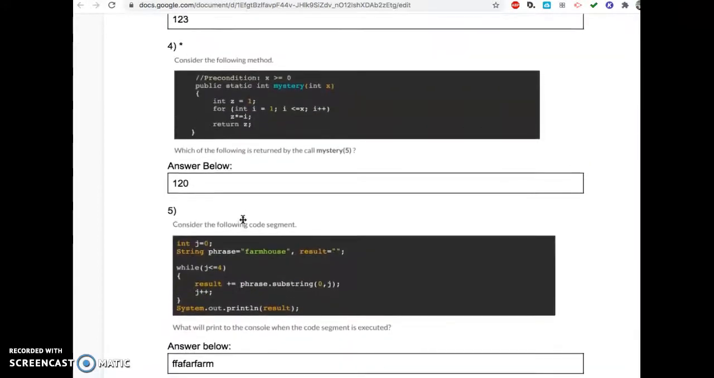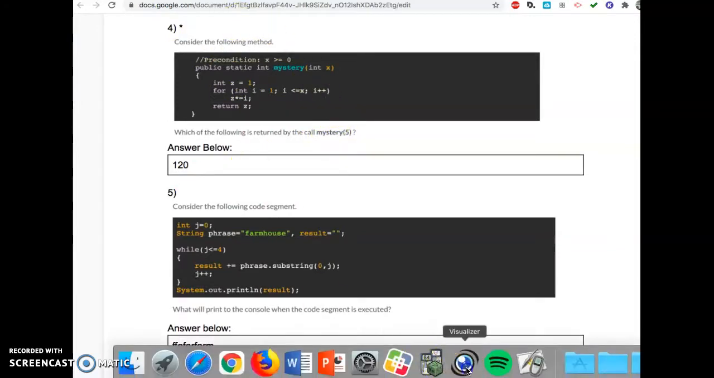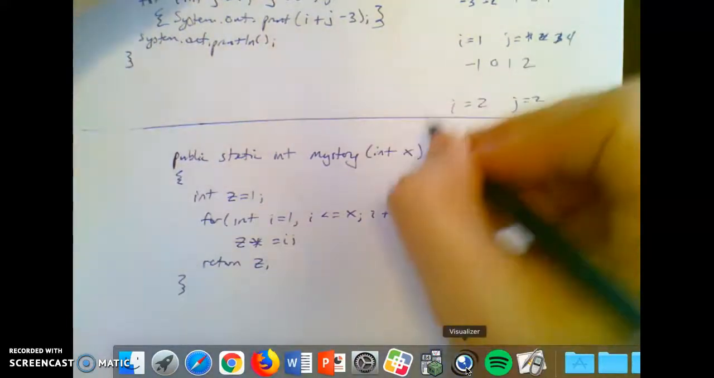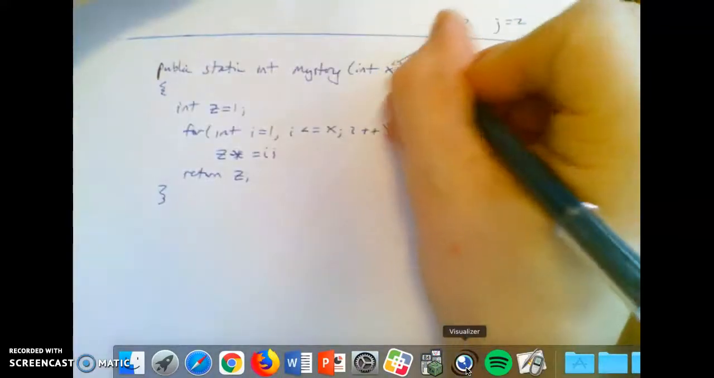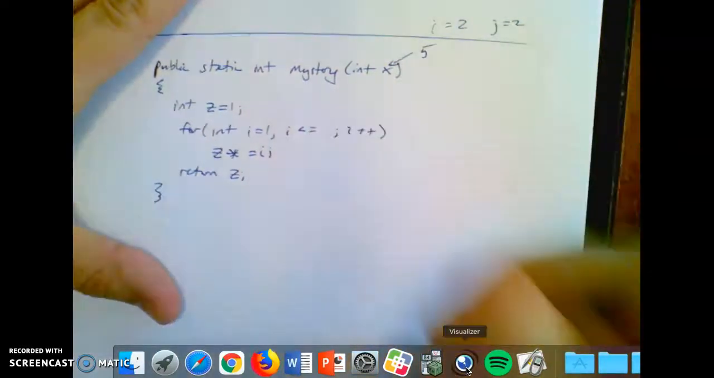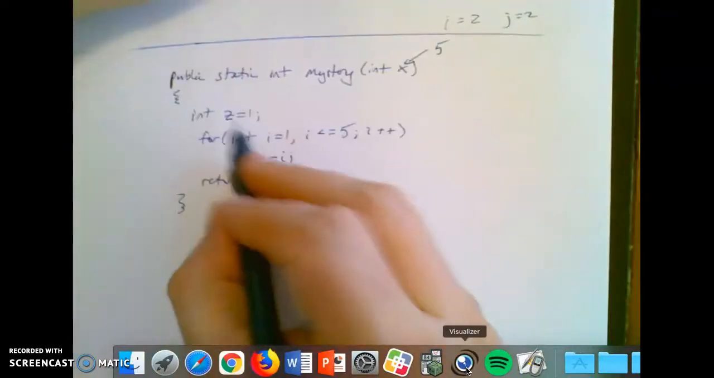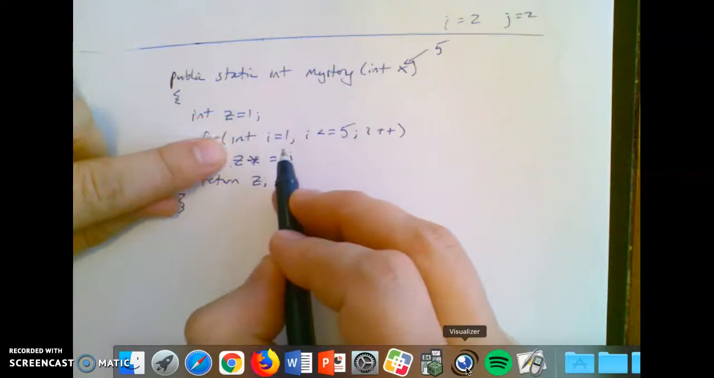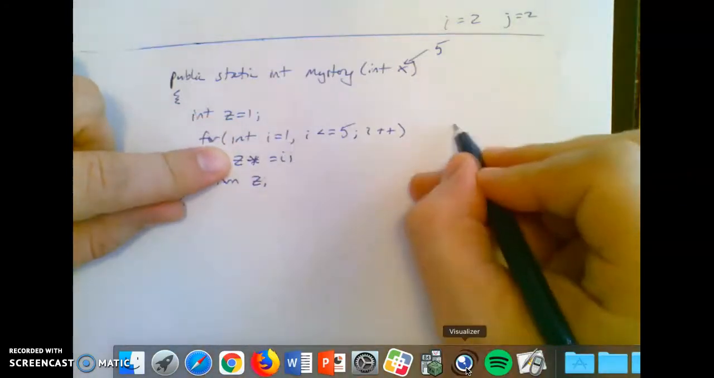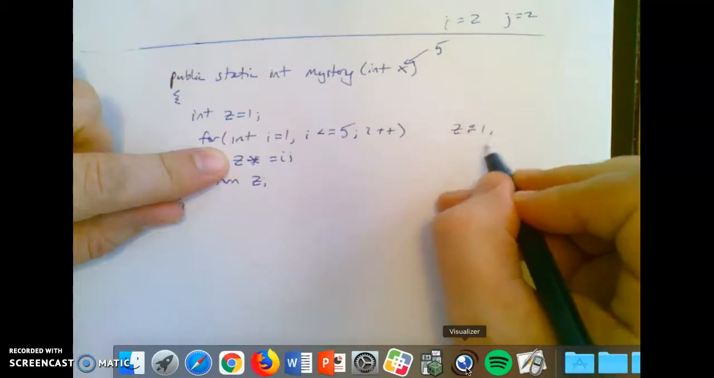Okay, so similarly, we can take a quick look at number 4. It says what will be returned by mystery 5. On this one, it's basically telling you that x is worth 5 right away. So that changes this problem to be right here, i is less than or equal to 5, and it starts out at 1 and z starts at 1. So z is set to 1, then you jump in the for loop. Now z is 1, i equals 1.